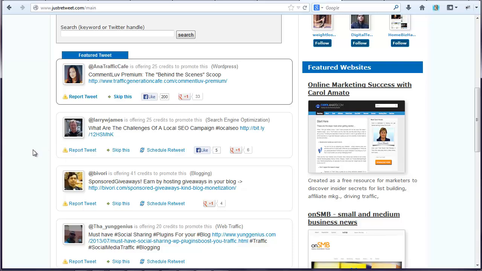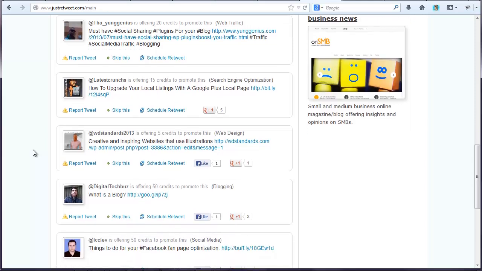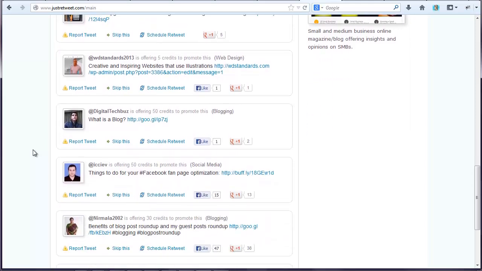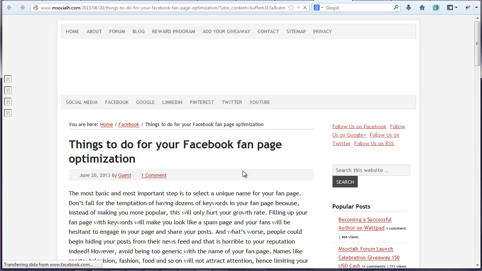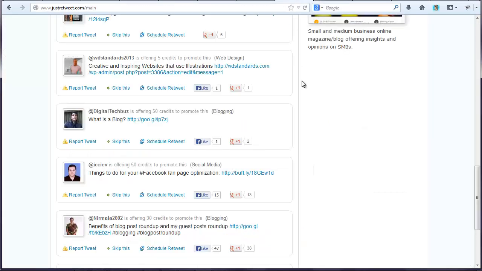And what you want to do is just look for tweets that you want to share. If they're people you're familiar with, you might be okay just clicking to schedule. If not, you might want to go look at some of the posts. So just click any link you want. It will open in a new window, so you won't lose your place. You can open in a new window, check it out, see if you like what the blogger wrote, maybe leave them a comment, get to know some of the bloggers in the network.